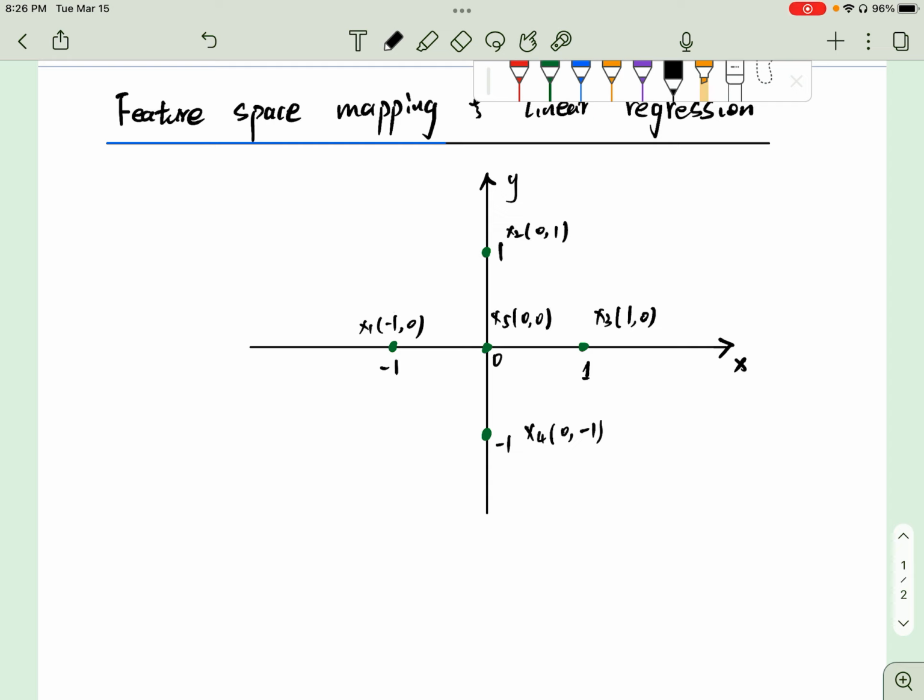Suppose this is a very simple linear regression problem, and I want you to fit a model on this data set. How can you fit the model? I want you to use linear regression, a straight line model, a linear model. Maybe this is your model, or something like this. So is this model good enough?